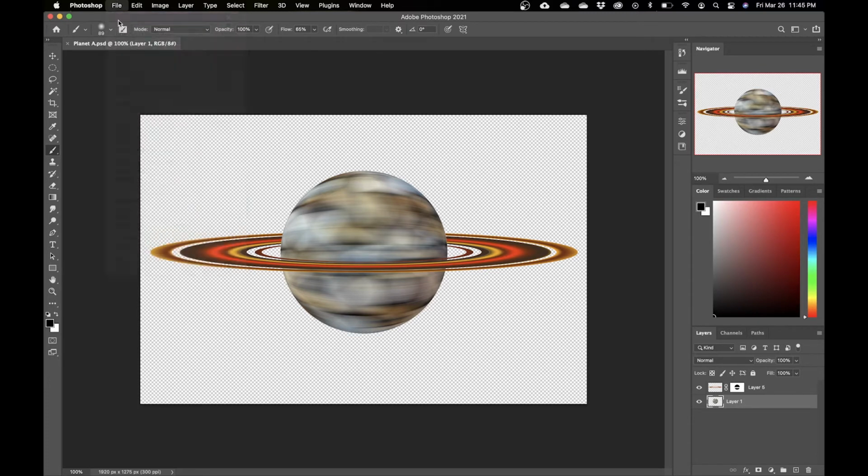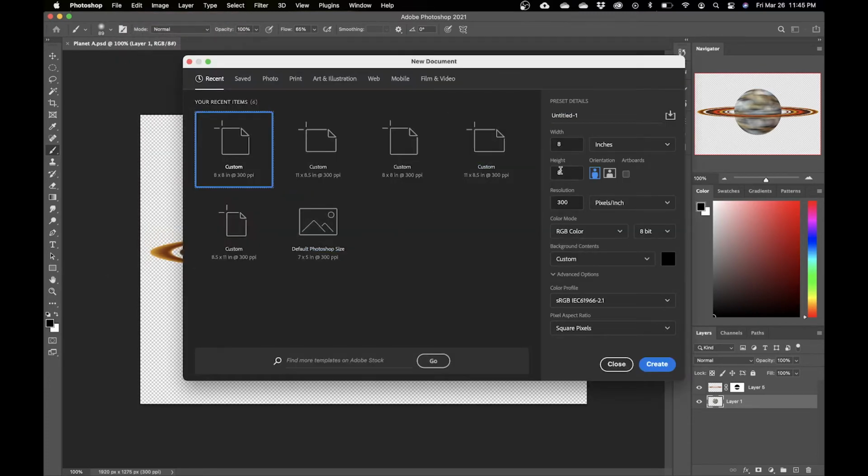So I'm just going to make a new document. I'm just going to make it 8x8, 300. I'm going to make a black background on it so that way I can easily see what I'm doing. And since space is black, that'll let me see what it looks like when we add it to the entire scene. Once I'm happy with it, I'm going to go ahead and hit create.